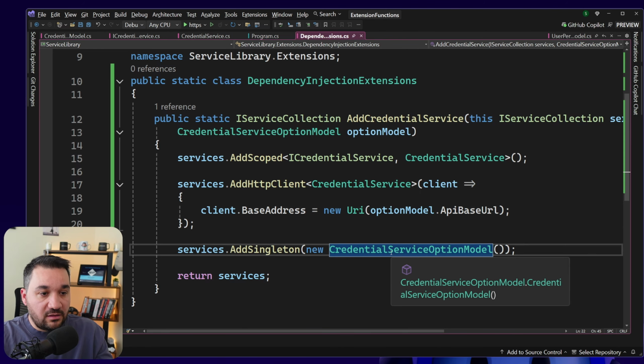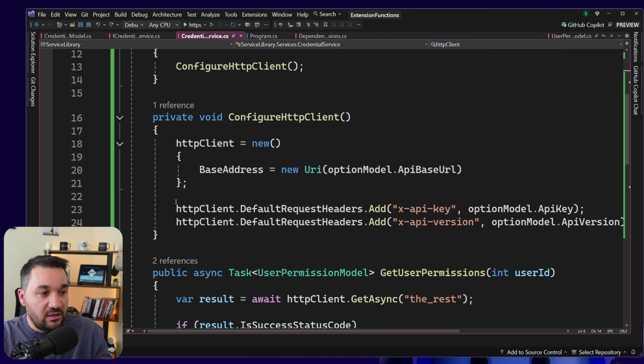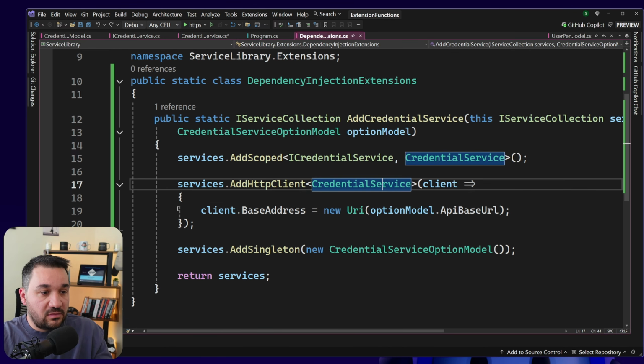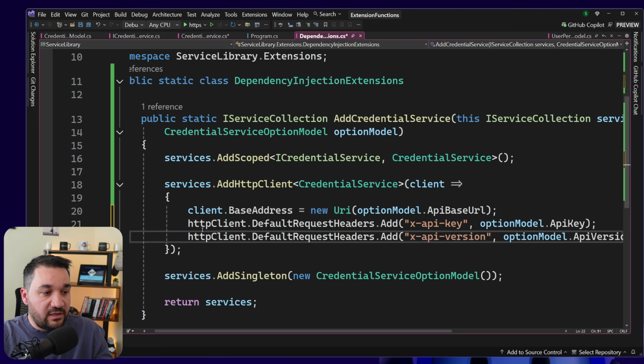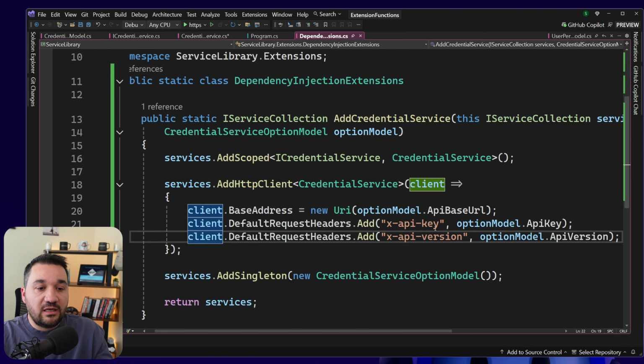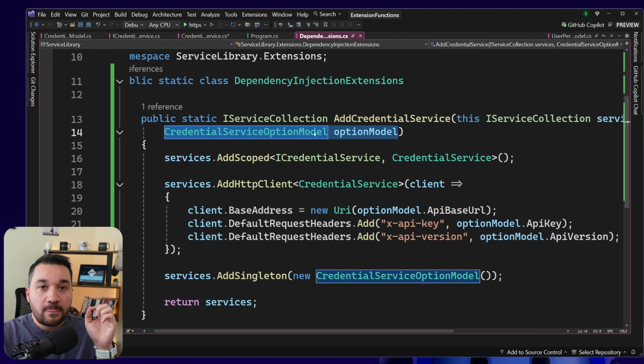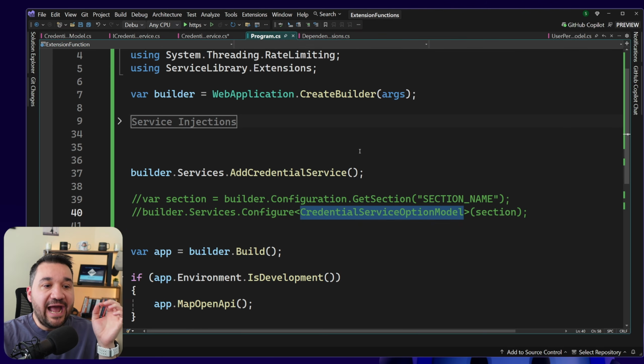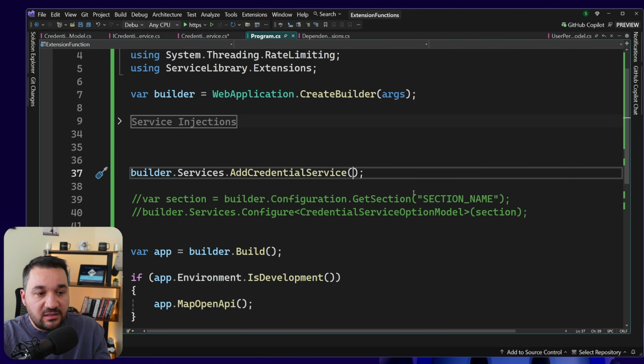So let me get the rest from here. Actually, that could be the same. Let's cut this, paste it here, not HTTP client, but client. So I did the same option model, read the API key, API version, but this time I'm reading this model from a parameter. So the user has to pass this parameter to me.